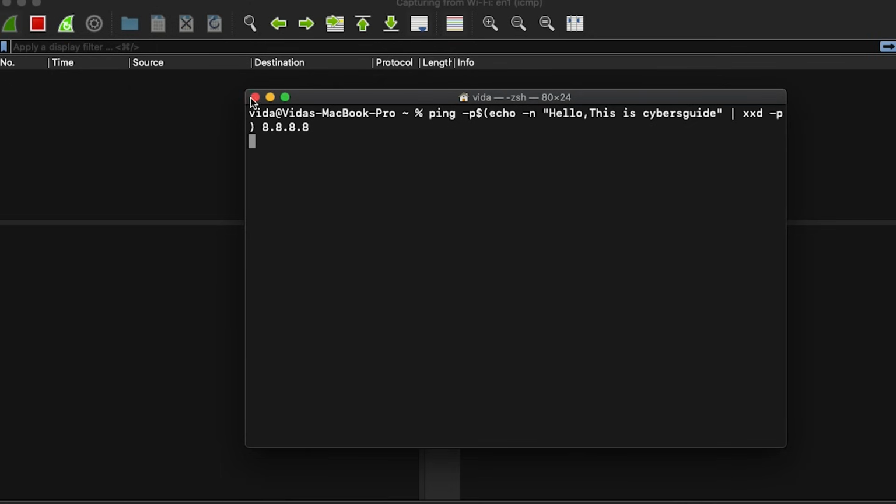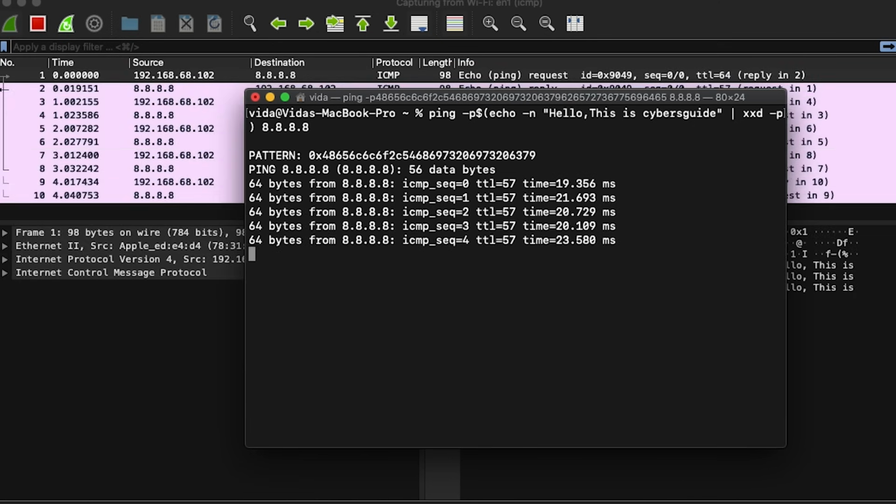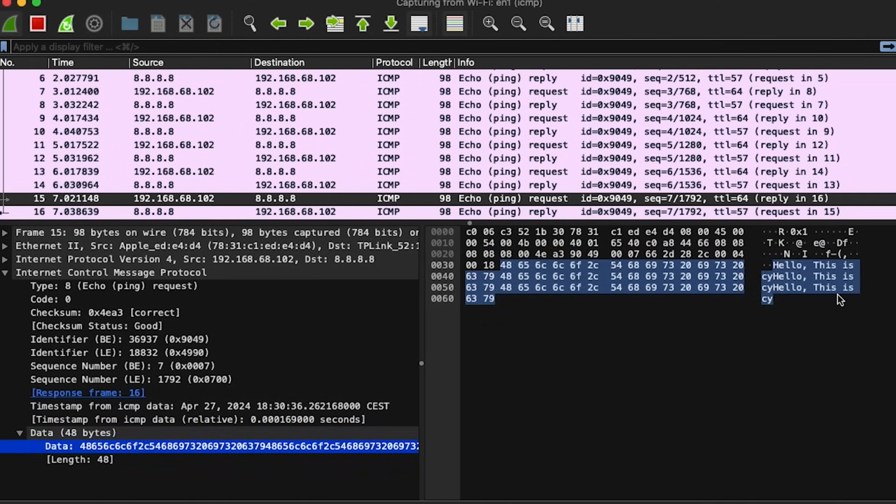We cannot pass the plain text as a pattern, so we need to convert the text into the hexadecimal in order to capture it in the data field of ICMP packet. In the command line, I use ping -p and then send a pattern and use inline hexadecimal converter, and then I send this data with my ping packet. It creates a hexadecimal pattern and sends it via ICMP packet. In Wireshark, we can see the data.